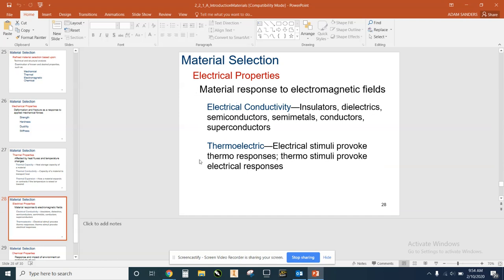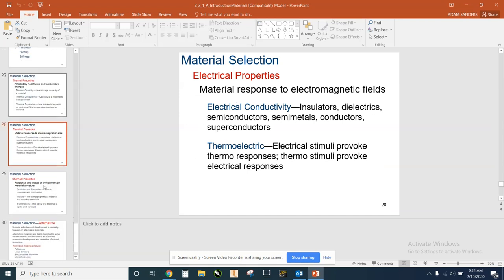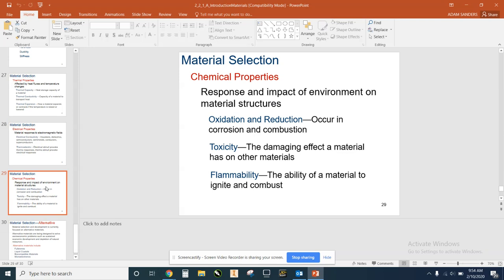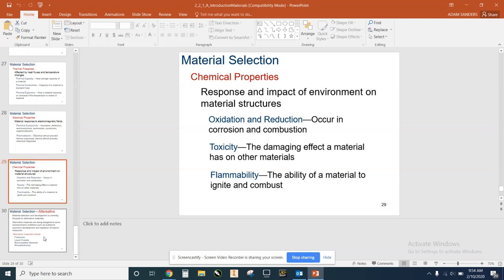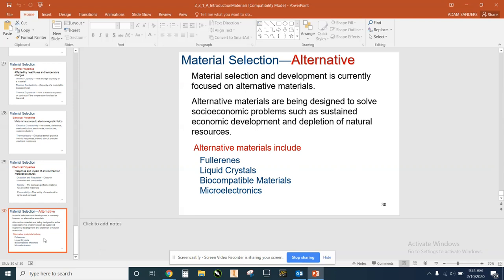We get into our electrical properties again, reviewing some of the stuff we've already talked about back in Unit 1. And then looking at different chemical properties, depending on what we're using it for. Is it a food grade material? Can we use this material in order to make our product? And then get into talking about different material selection in the future.